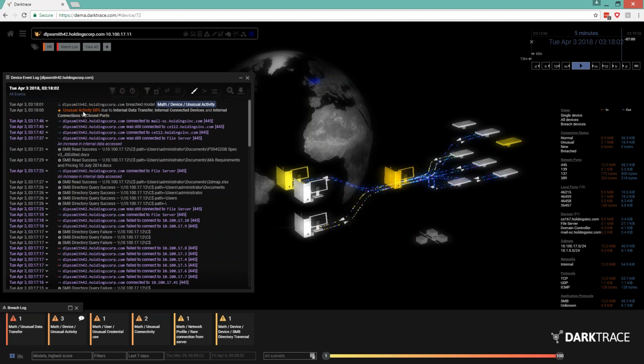Darktrace has identified, with all things considered, that there's a 68% probability of unusual activity on Sue's machine due to an internal data transfer, internal connected devices, and internal connections to closed ports. So again, Darktrace is pointing out that unlike every other day, every other hour, every other week that it has ever seen Sue Smith and her particular device and its regular patterns of life, it's never seen Sue's machine do this. At 3 a.m.